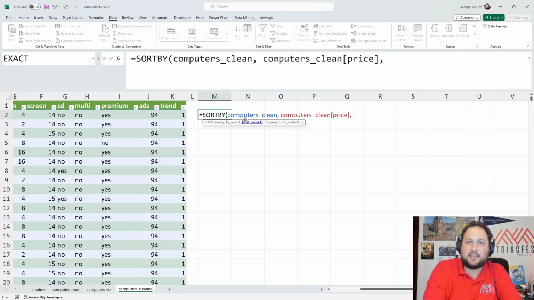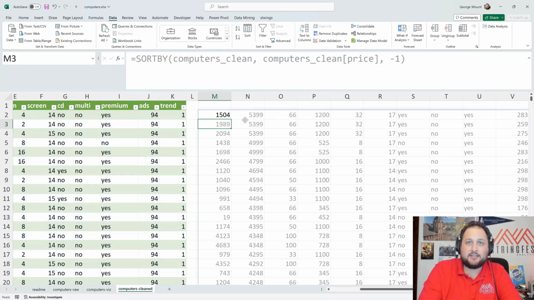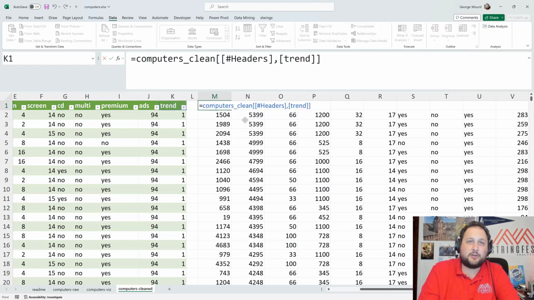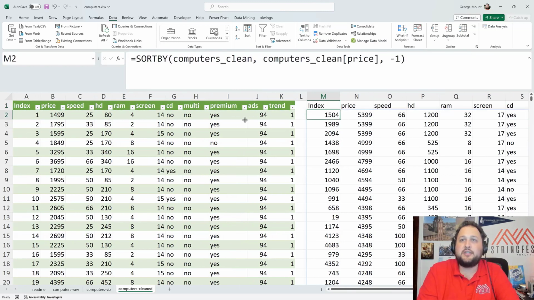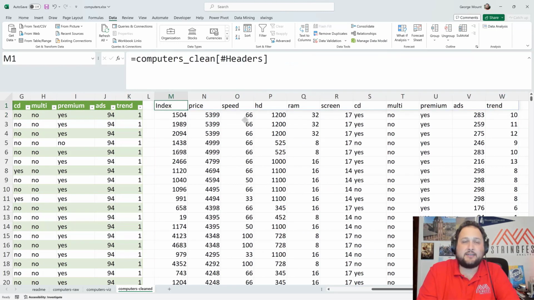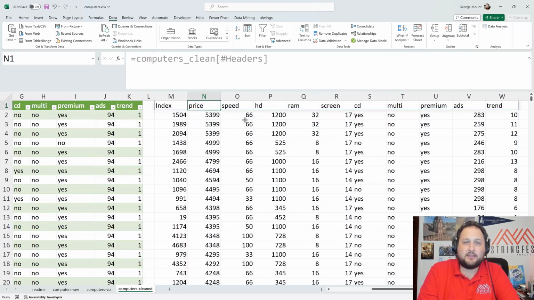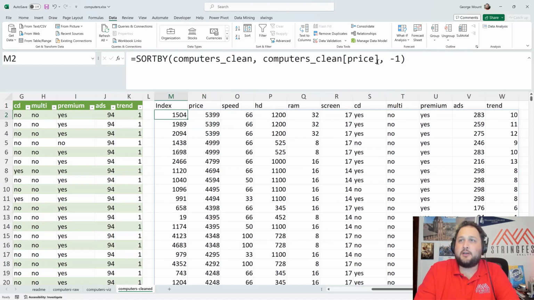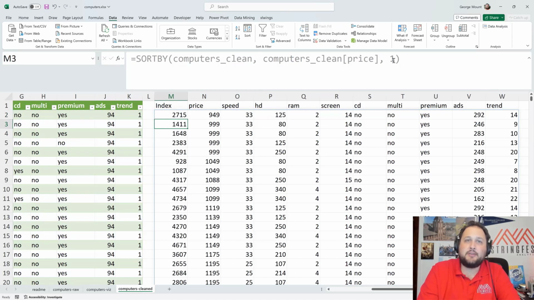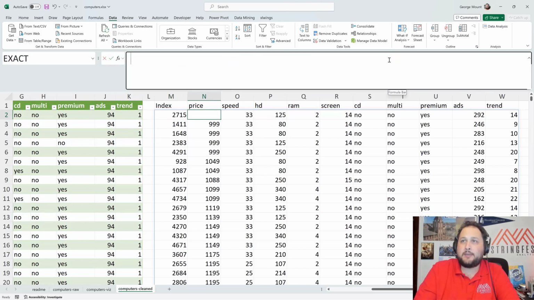Okay. And now what we're going to say is the order, right? Do we want to sort it ascendingly or descendingly? Similar issue here where we don't get those headers by default. So go ahead and add that in, and you'll see that the price is indeed sorted. We have the highest prices on top. If you wanted the lowest prices on top, just change that.